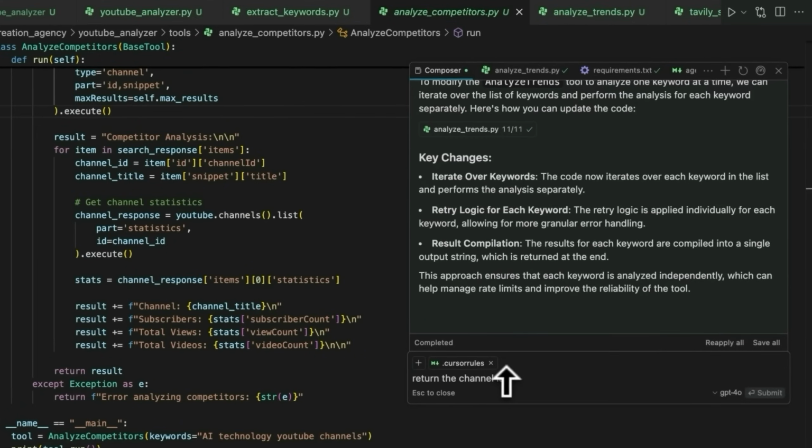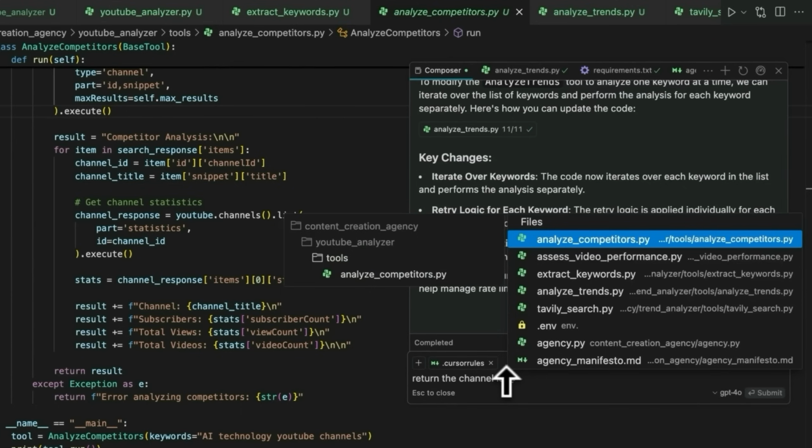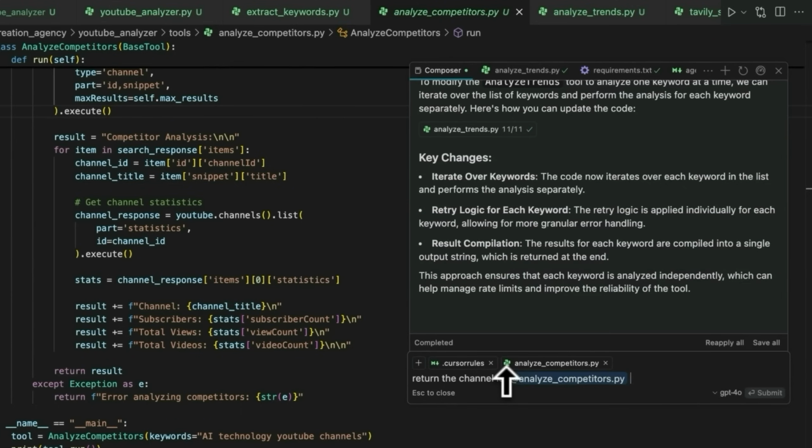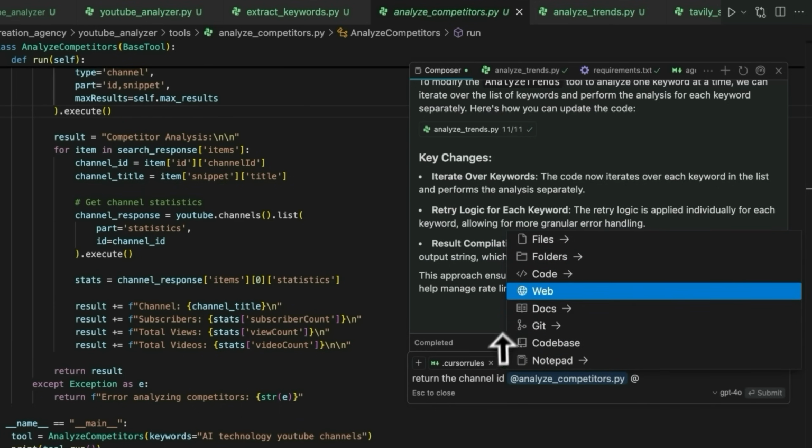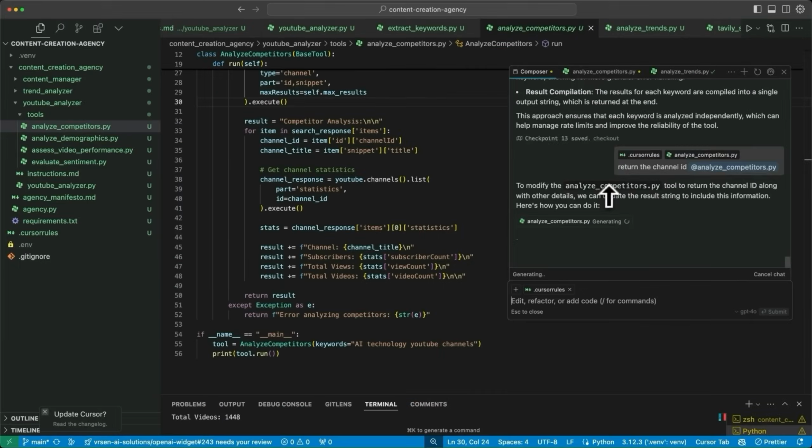And then I'm gonna also include the @ sign and select this file that I'm currently working on. So it's gonna be called Analyze Competitors. So you can select any files if you click @ sign like this, and you can even chat with web, which is super helpful. Amazing.